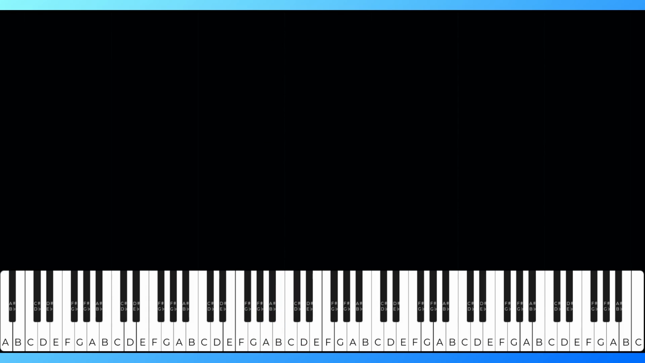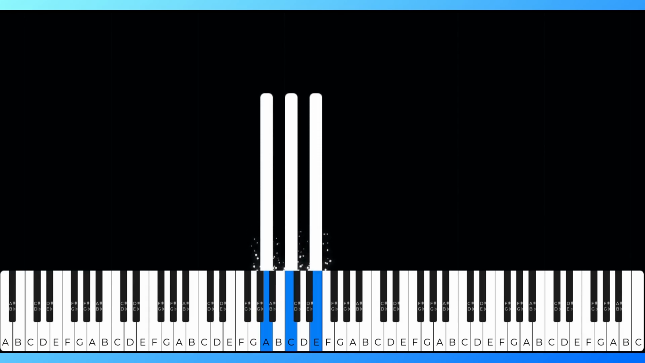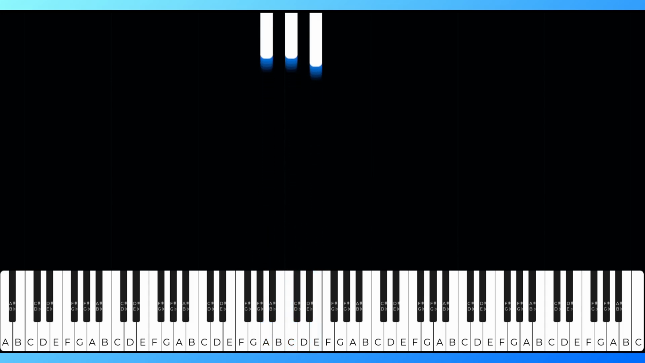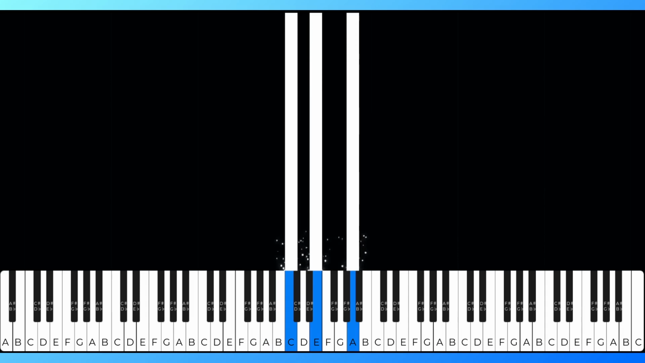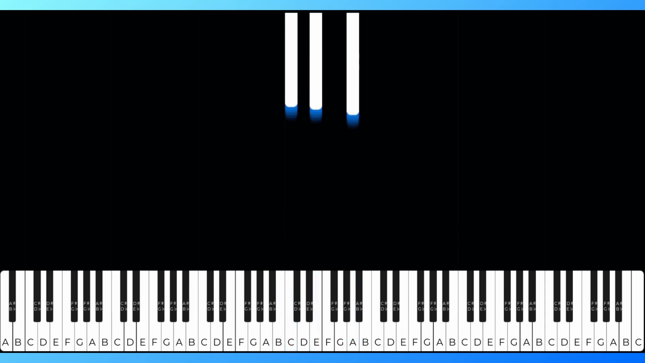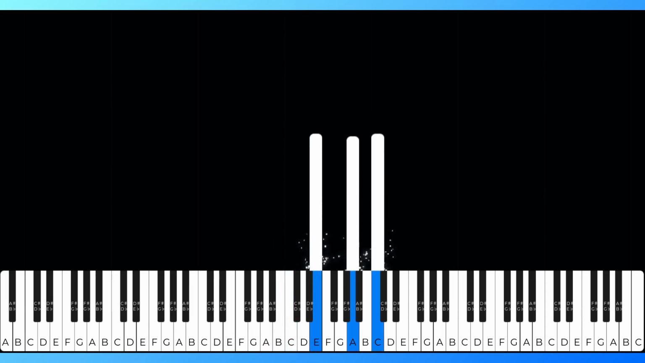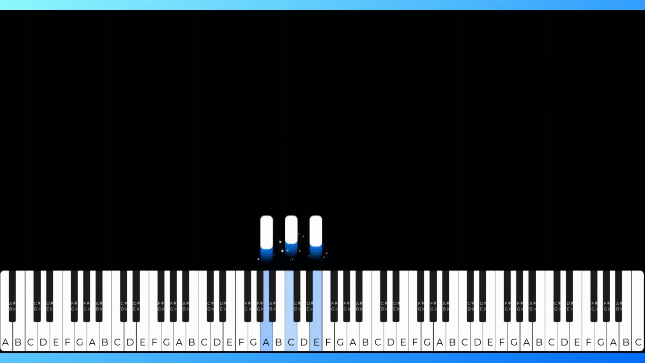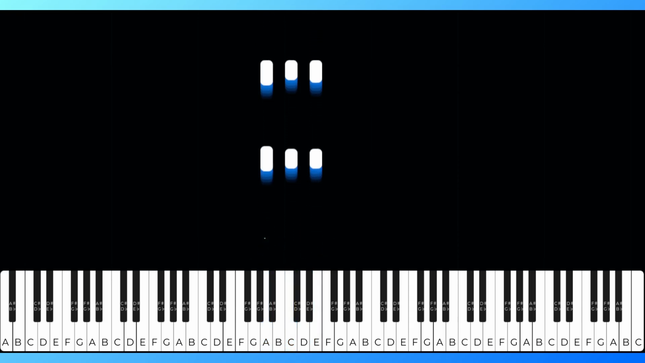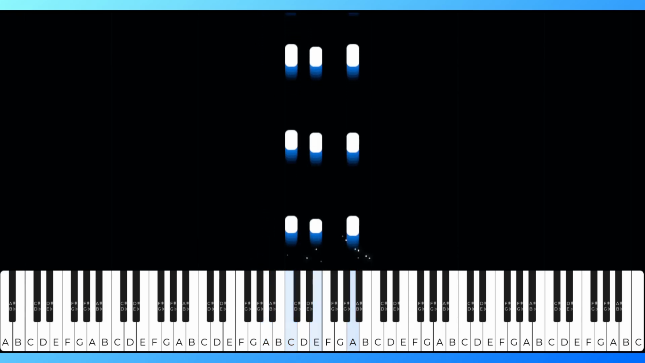So you can even do different inversions of your minor chords. So I can take A minor for an example. We can do our A minor in the first inversion like this, and A minor in our third inversion or second inversion. So root, first, and second.